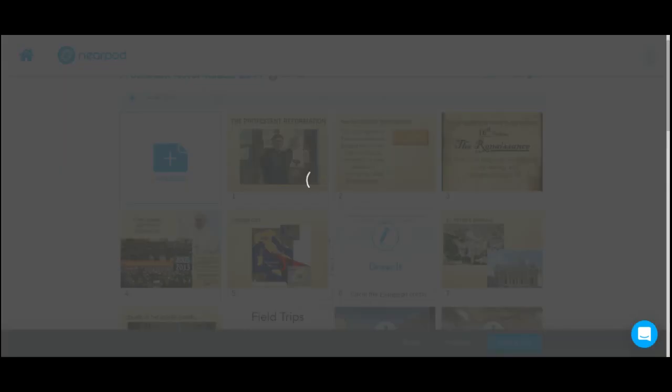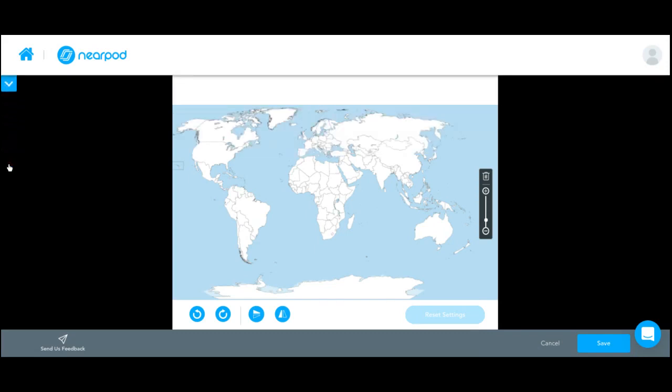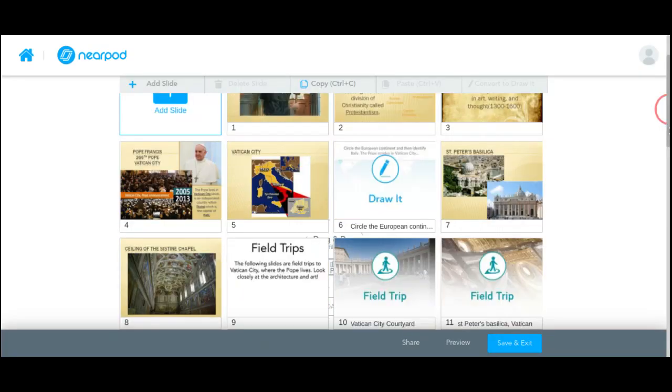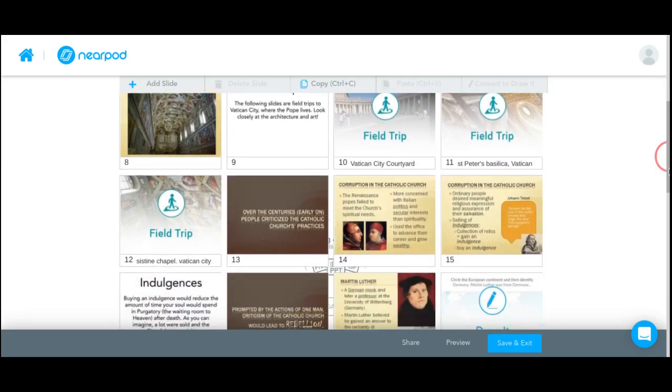So on this one is a Draw It. And like I mentioned before, I like to use a lot of blank maps on this since I do teach history. For this one, they are circling the European continent and then identifying Italy. And I did put on there, because this is one of the first things we do during the school year, that if they needed to look it up, they could.